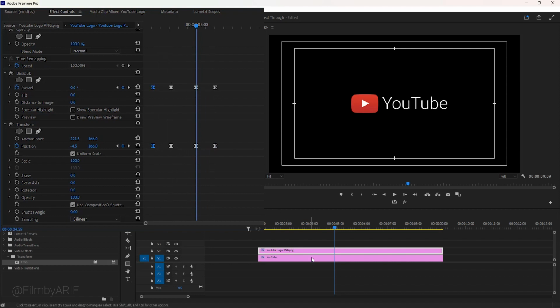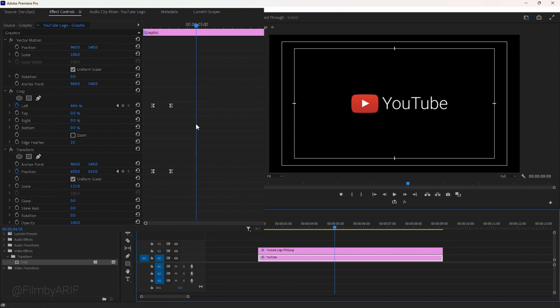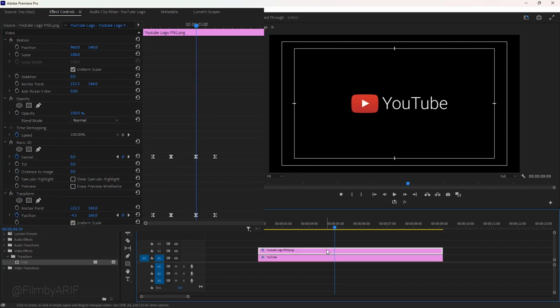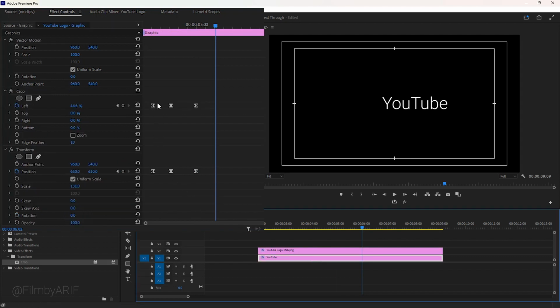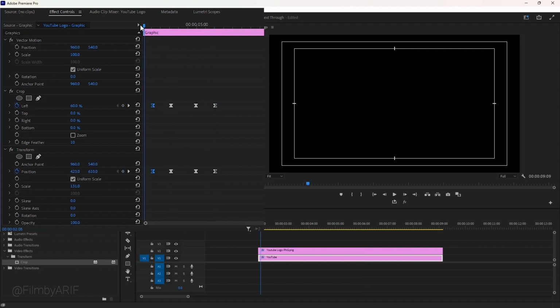We have to select the text layer without changing the time indicator position. Select the last two keyframes and hold down the Alt key to drag them to the time indicator position. Go to the logo layer to select the last keyframe for changing the time indicator position, and back to the text layer again. Next, please select the first two keyframes, hold down the Alt key and drag them to the time indicator position. So this is a way to make a YouTube logo animation.